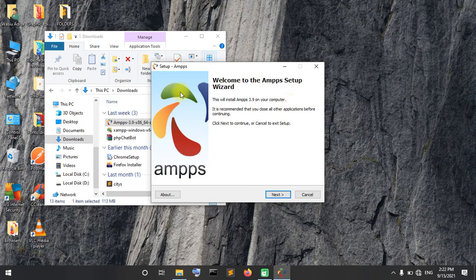Alright, welcome to the AMPS setup wizard. This will install AMPS 319 on your computer. It's recommended that you close all other applications before continuing. Click next to continue or cancel to exit setup. Well, I don't really have any software running except my screen recorder, so I'm just going to click next.